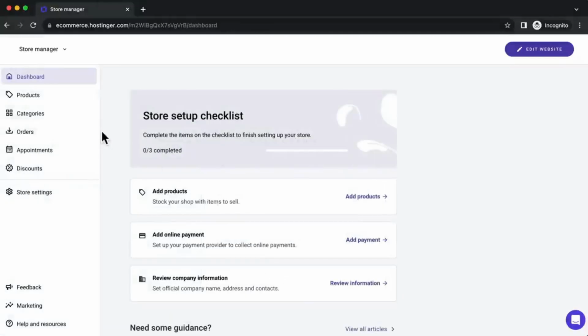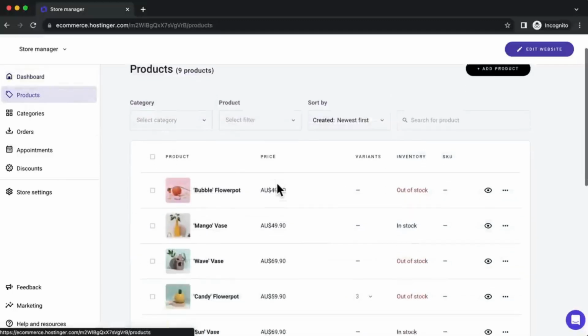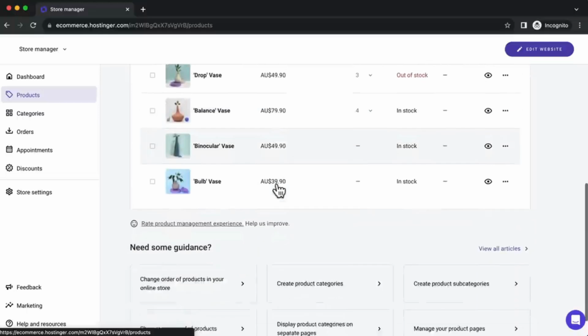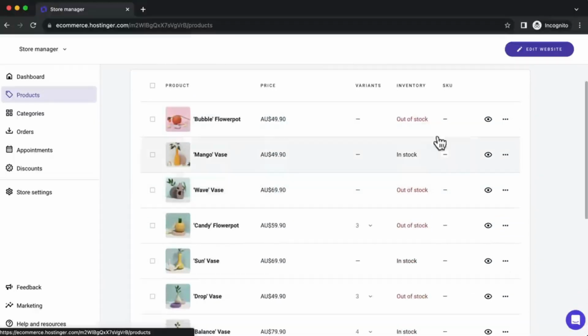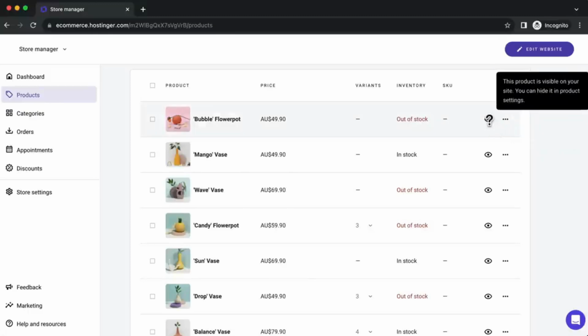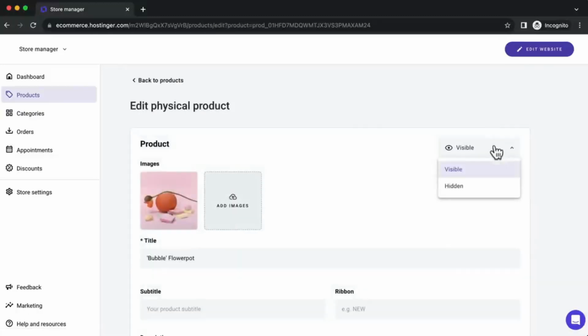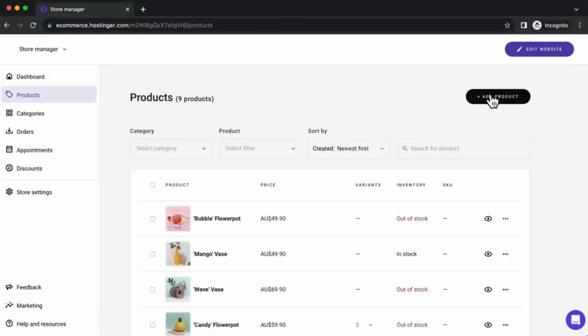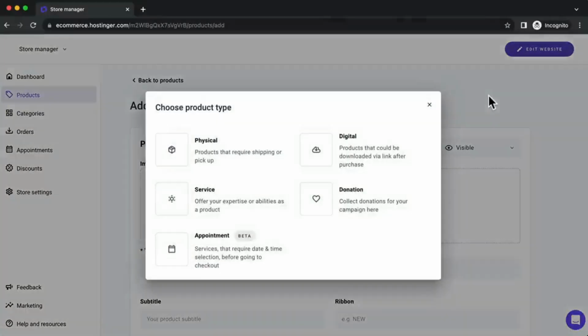So to add in your products, we can add it in by clicking on products. And then here are some pre-created products on the template website. So if you want to remove it, we can click on the three dots over here and we can just delete it. You can also hide it as well by clicking on this item over here and selecting hidden. So let's head back to products and click on add product. And we're going to select a physical product first. So I'll show you guys how to add that in.